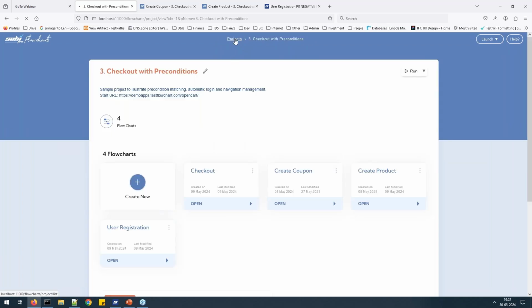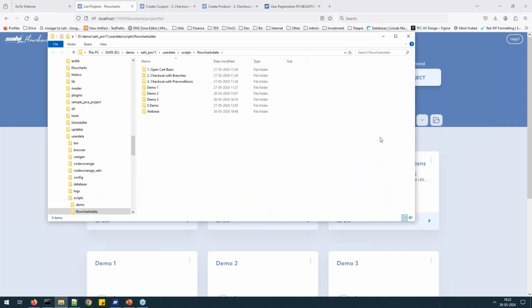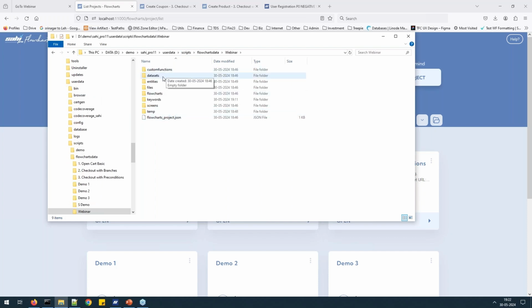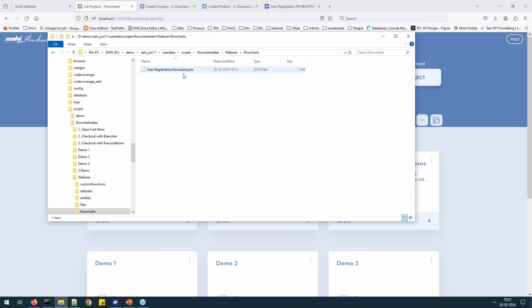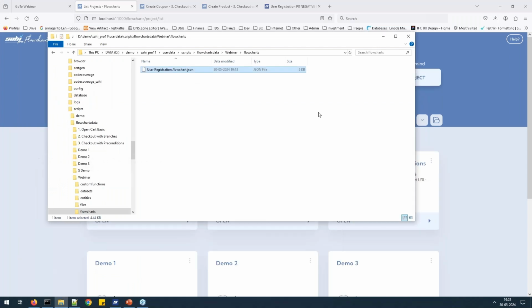For that, if you go to the projects page, you can click on this icon, which is where all the scripts are stored. It'll open up the place where all my projects reside. This is the webinar project that I just did, and inside that I have the flowcharts. This is the flowchart that we created. It's a JSON file, and we have tried to keep it one thing at a time, with only one token on a line, so that you get as few merge conflicts as possible.